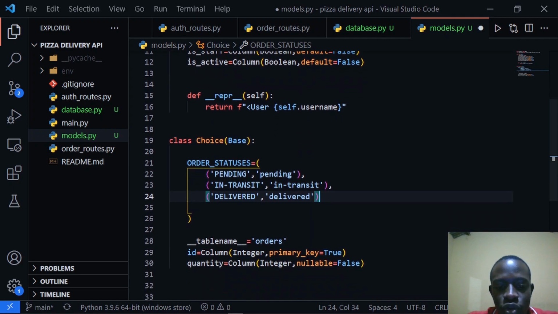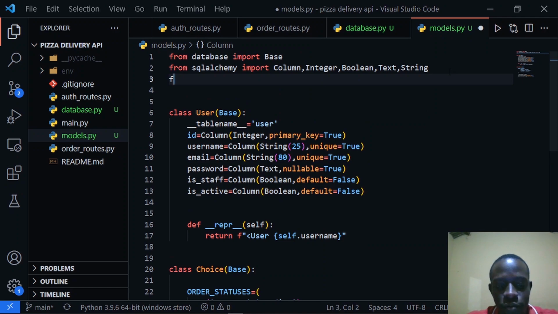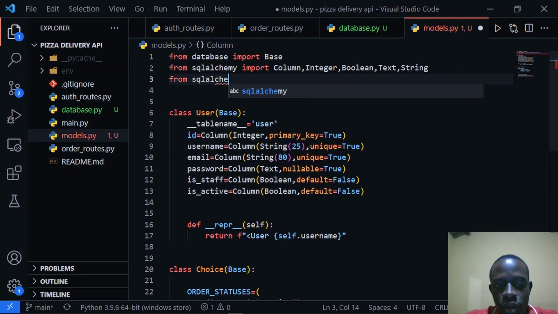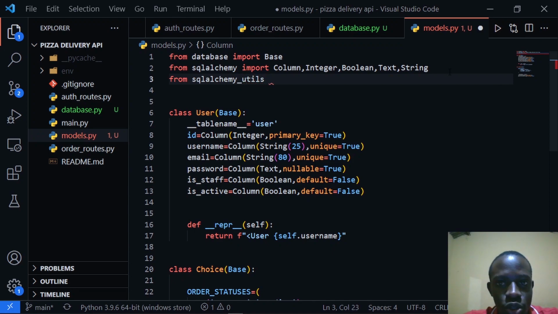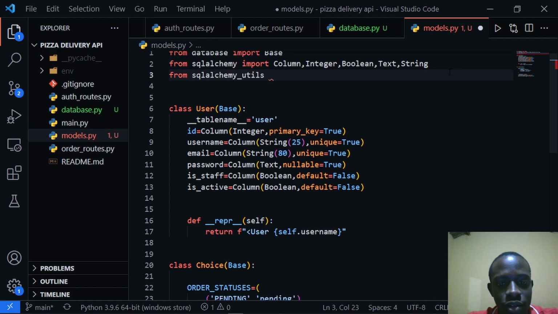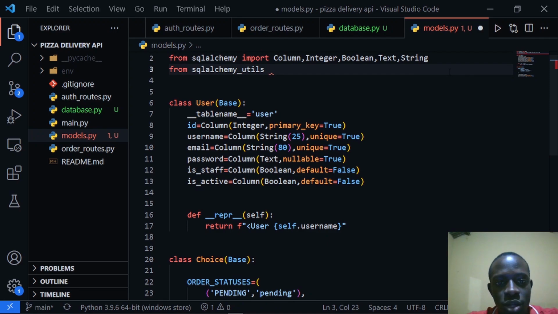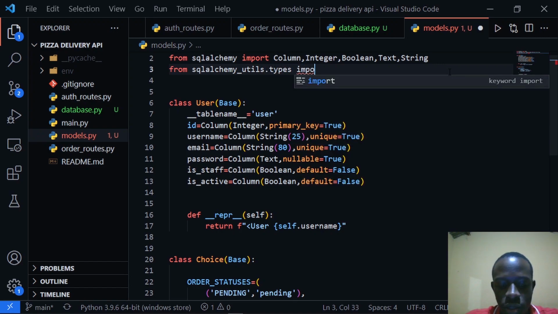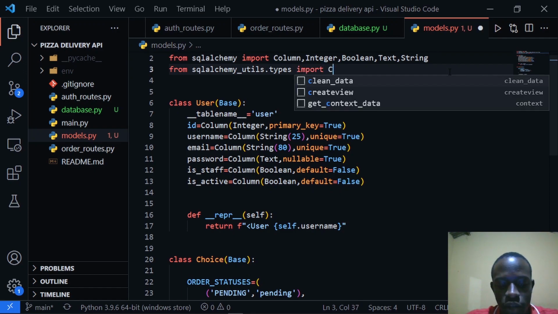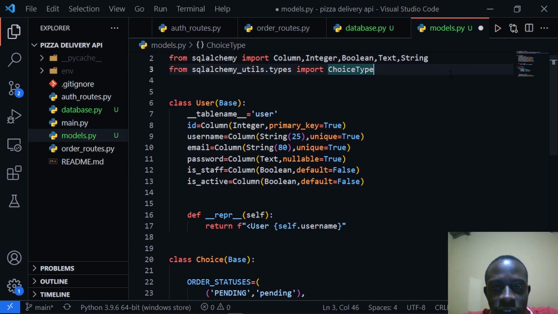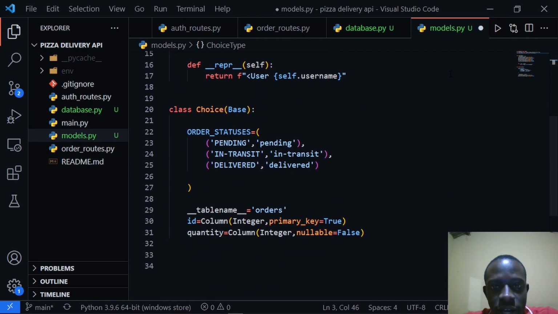After doing this, I am going to go ahead and create the choice field. To do that, I'm going to use sqlalchemy-utils. I'm going to go at the top of our code, and from sqlalchemy-utils, I'm going to import a special type for choices. That type takes in a tuple of choices and allows us to use choices on a specific field. So I'm going to say from sqlalchemy-utils.types, I'm going to import our choice type. After importing our choice type, I'm going to go ahead and create that choice field.